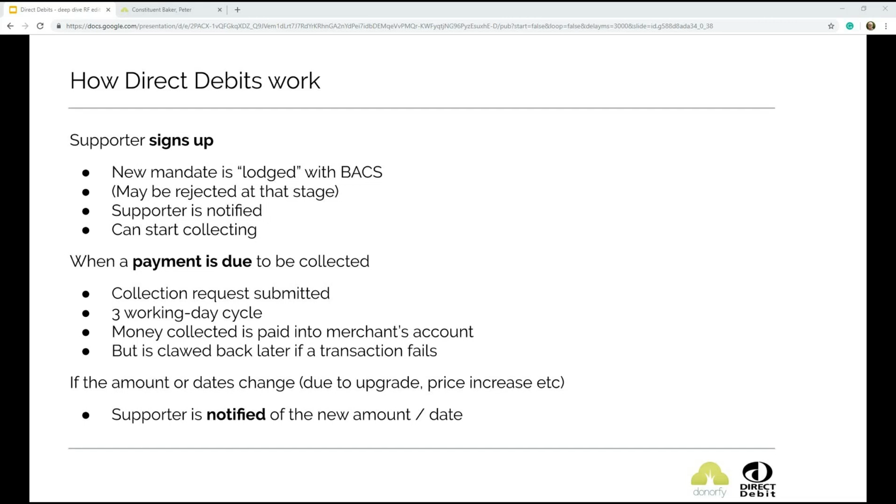So if you were to log on to your online banking and look in your own bank account, you'd see all the mandates for all the companies that are taking bills or donations from your bank account. This at this stage may be rejected, but you'd be given a reason why. And at this stage, the supporter is notified. They're also given a copy of the direct debit guarantee. And then from that point on, you can start collecting money.